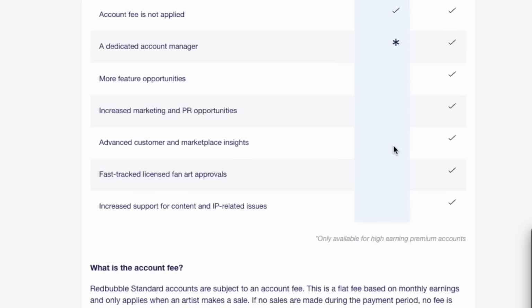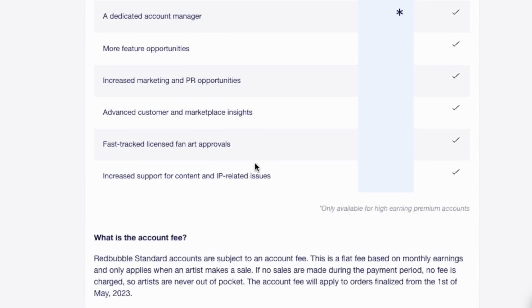I'm going to scroll down here. Dedicated account manager, there's an asterisk here, only available for high earning premium accounts. So some premium accounts will get an account manager. All the pro accounts will get the account manager. And now we're going into the pro account. So more featured opportunities. Not sure what that is. I guess that's new. Increased marketing and PR opportunities, which is new. Advanced customer and marketplace insights.